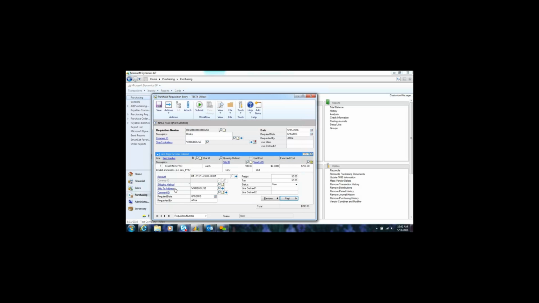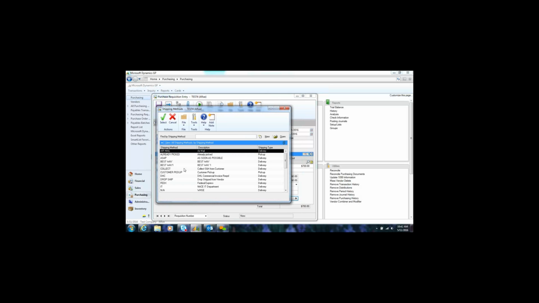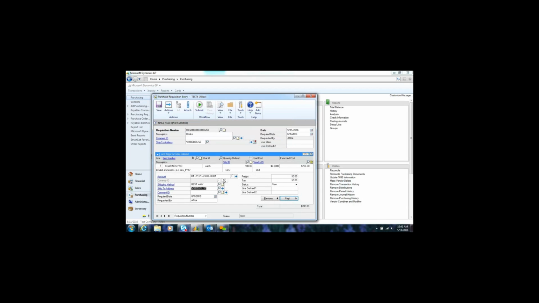After I'm done, I'm going to hit tab, and it's going to take me down to shipping method. Again, we did the ship to address up here, so now this is going to be the shipping method. If you hit the magnifying glass to the right, this is where you're going to select your shipping method. If it's just going to be regular shipping, you can just hit best way, or if it's services that aren't going to be shipped, you can still select just best way, and then hit select. It pulled up warehouse because that's our ship to, and it's ship to address.